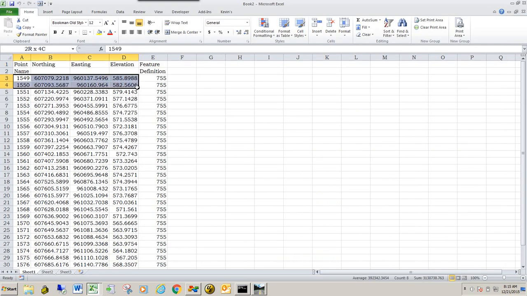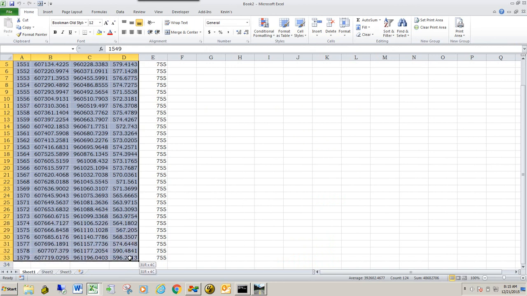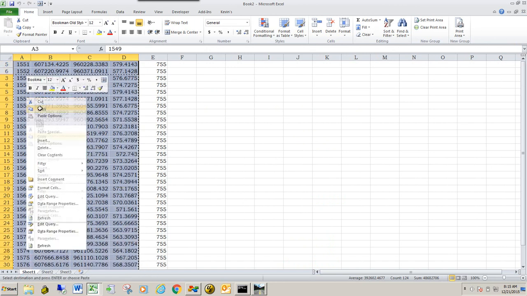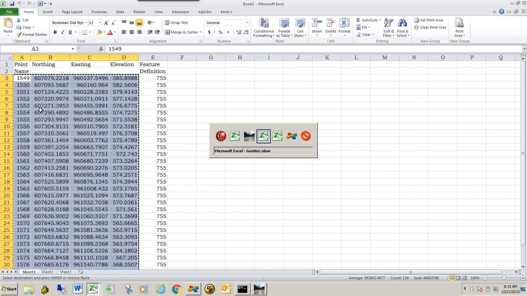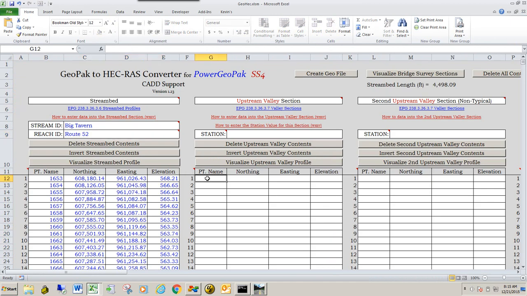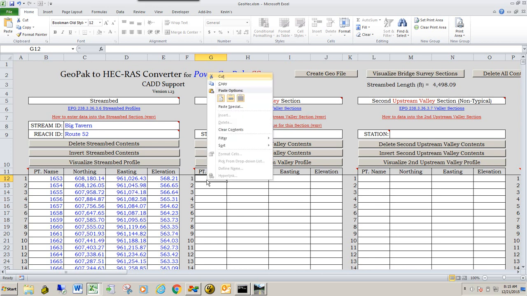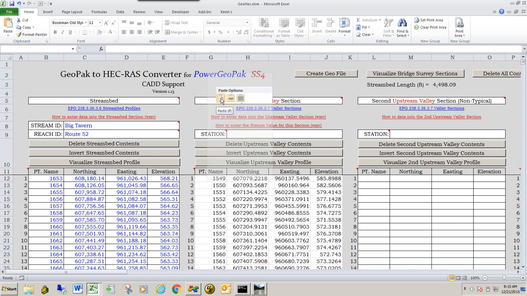I'm going to select the data, right click and copy. I'm going to go back to my spreadsheet. Since I'm bringing over point names, I'm going to select the first row, row number 1, and select in the point name area. I'm going to right click and paste.